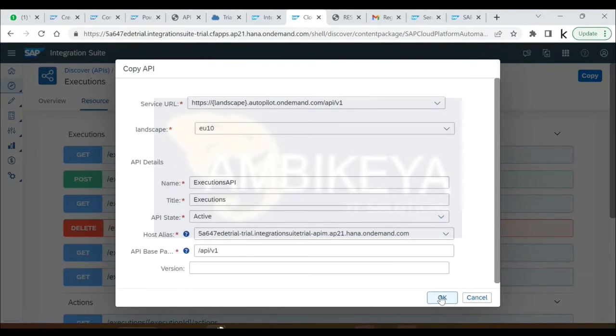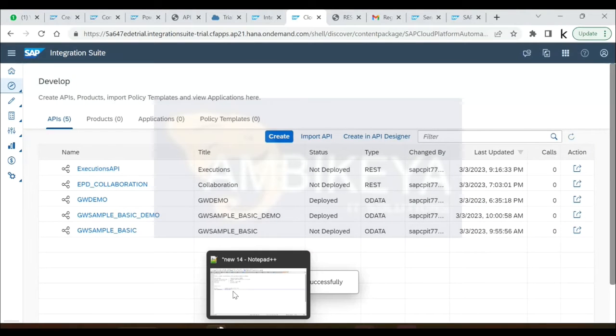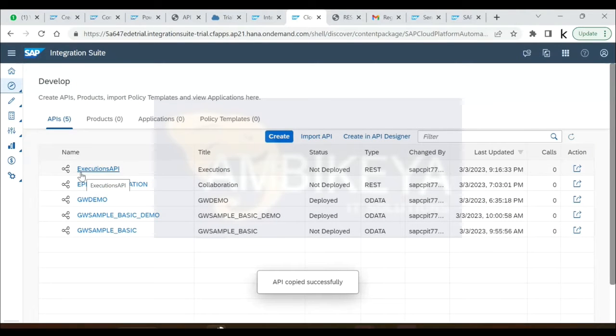I'm not doing anything. I'm just clicking on OK. Here you need to change the URL according to the target system, the landscape, whatever you're given. They give the host name, you need to change it. Only the host name. So I'm just clicking on OK. So API copied successfully. Can you see this?